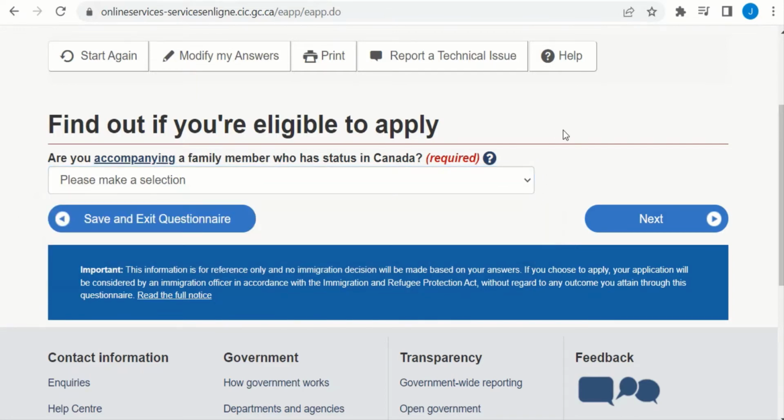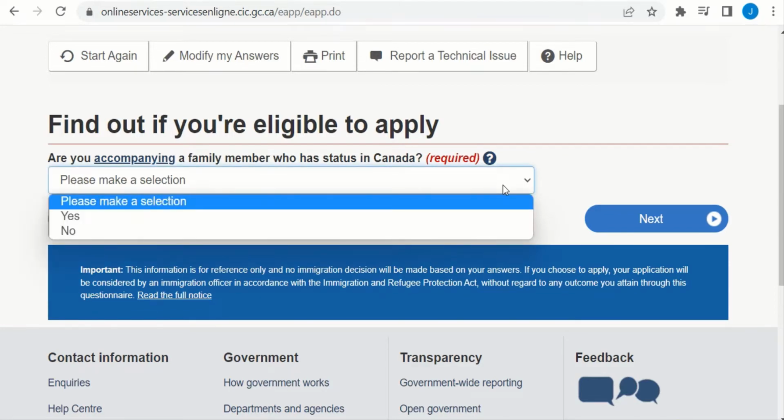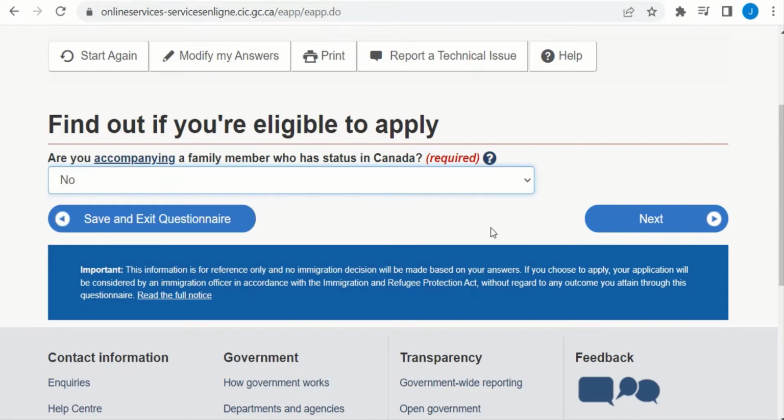It's only those that are on a spousal work permit that can say yes, they are accompanying. So if you are a student, except if you are a minor student and you are accompanying a student who is your parent, then you can click yes. So I'm assuming you are standing alone, you are not accompanying anyone, then you click no, and then you move to the next one.